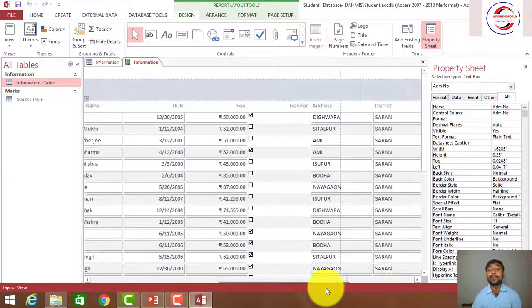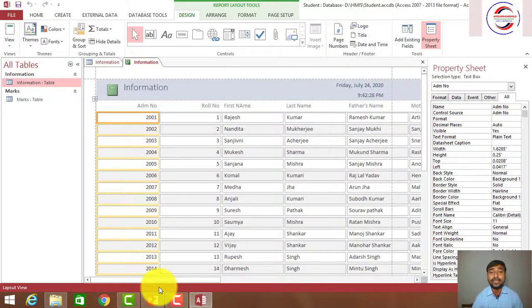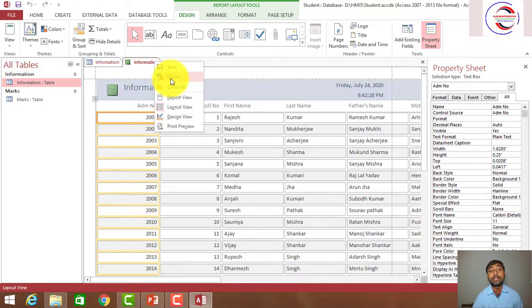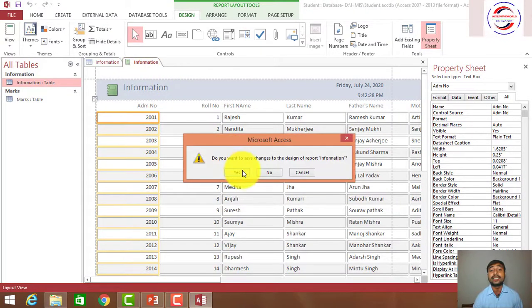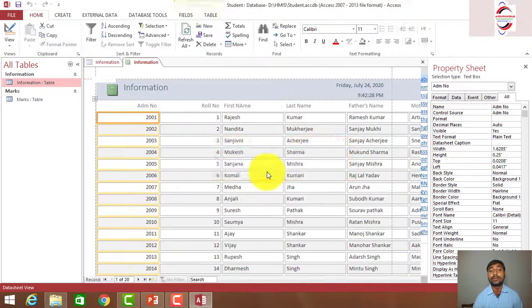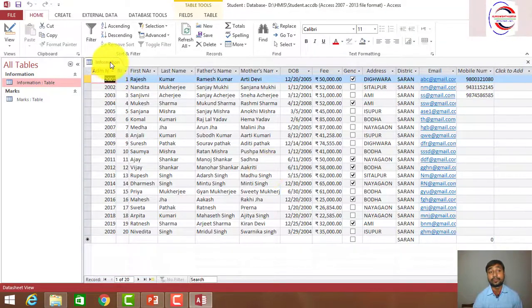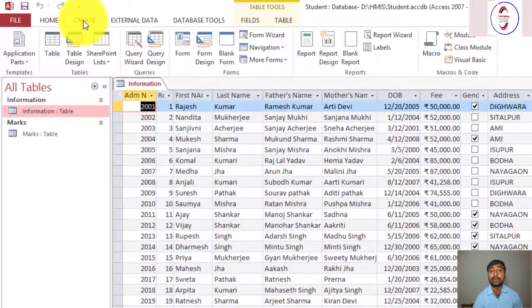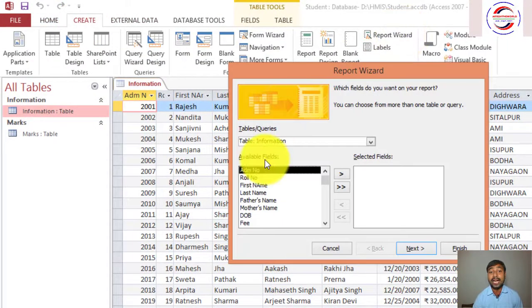So this is called a report, but I need some modification. I want certain changes to my report. So let me close this. It will ask whether you want to save or not. I don't want to save, so I have given No. Now again we have to click on Create. We have to use the Report Wizard option.